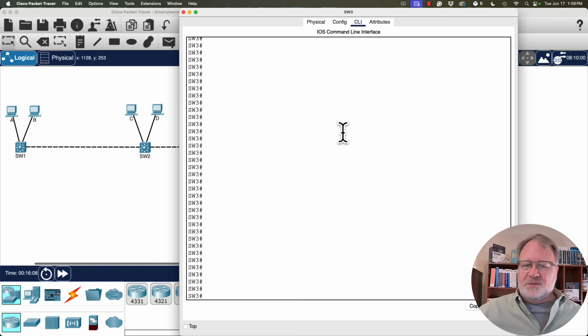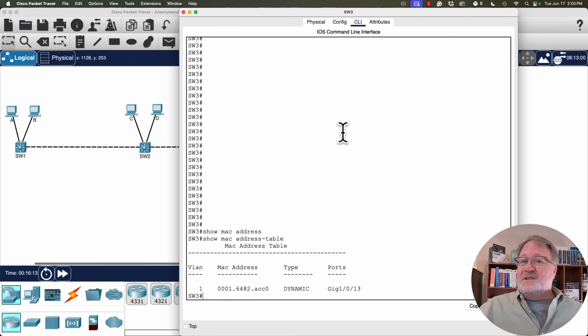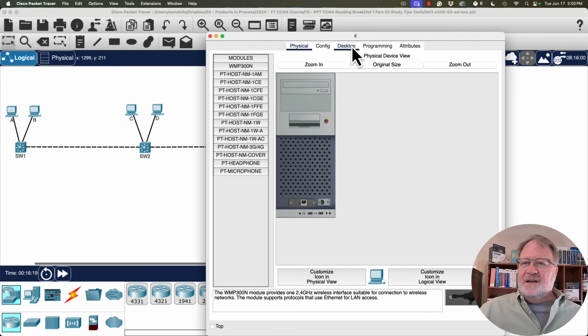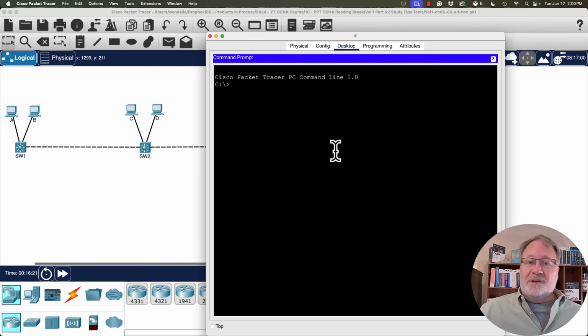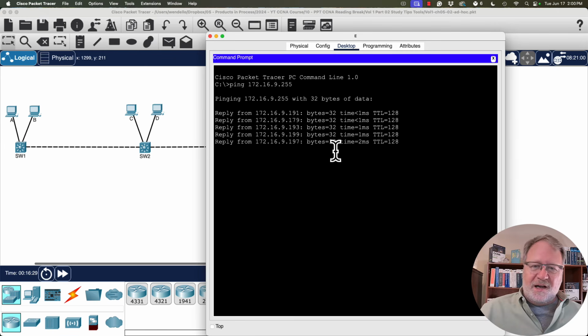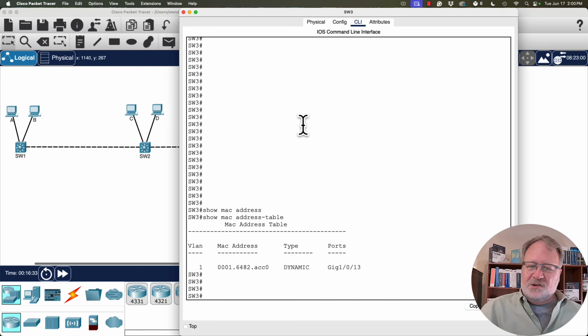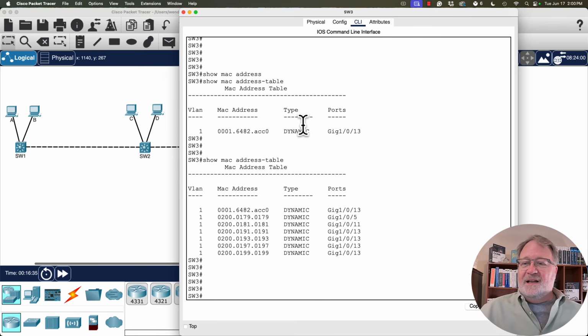I'm going to click on switch SW3. I'm already in enable mode there. Show MAC address table. And we just see one MAC address. That's the neighboring switch, SW2. And I'm going to get into host E and get to a command prompt and issue that subnet broadcast ping again, ping 172.16.9.255, and get 5 responses back, and get back over to switch 3's console and look at the MAC table again. And now it's nice and full.